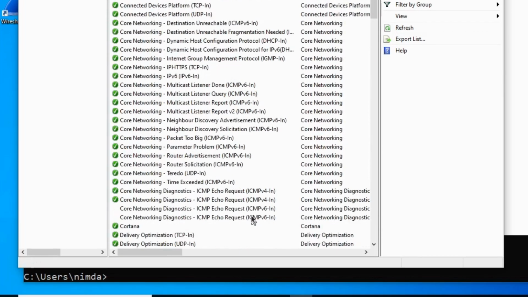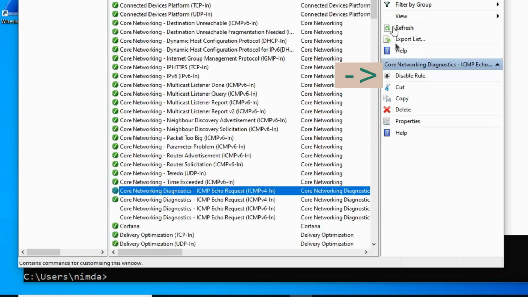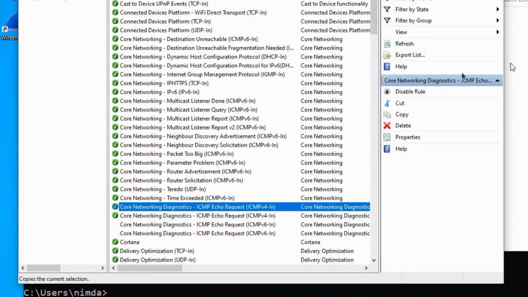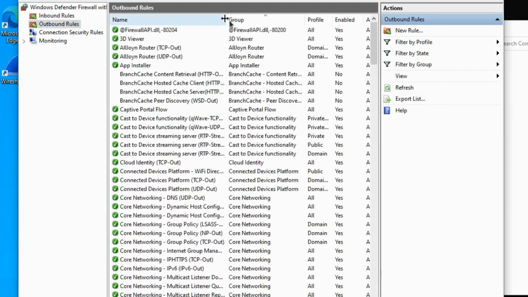Allow both ICMP-v4 echo requests. Highlight the rule and use the Enable Rule button on the right side to do so. Next, click on Outbound Rules to allow the ICMP traffic again.